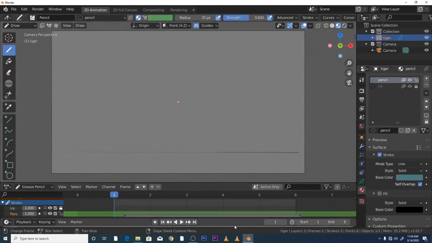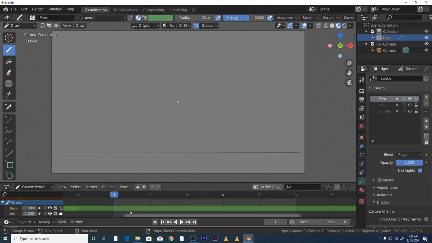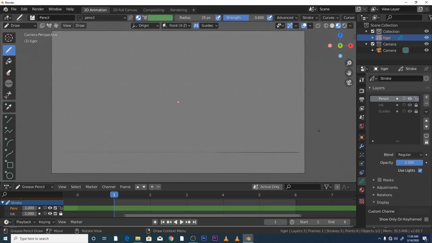So for the very first frame for our tiger, when you're doing that animation, my suggestion is, let's just make sure, let's put this one up the top. When you're doing the pencil, your rough strokes, you don't have to, how do you put it?